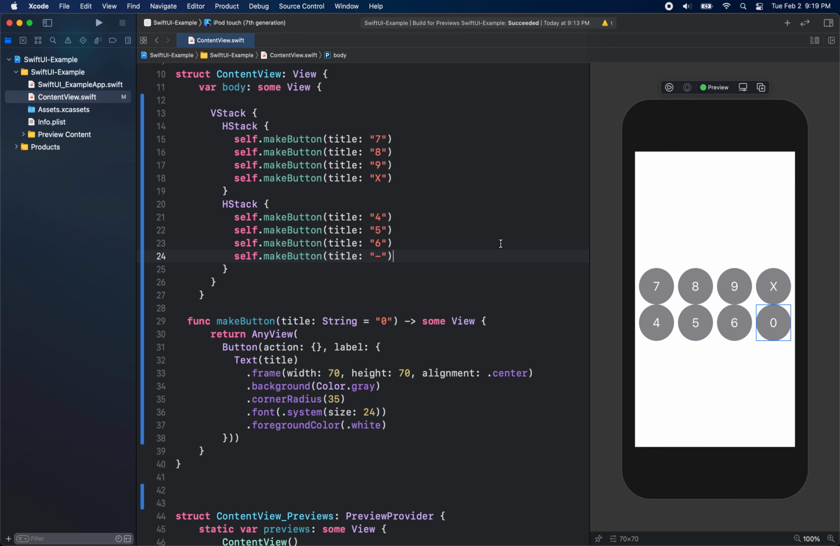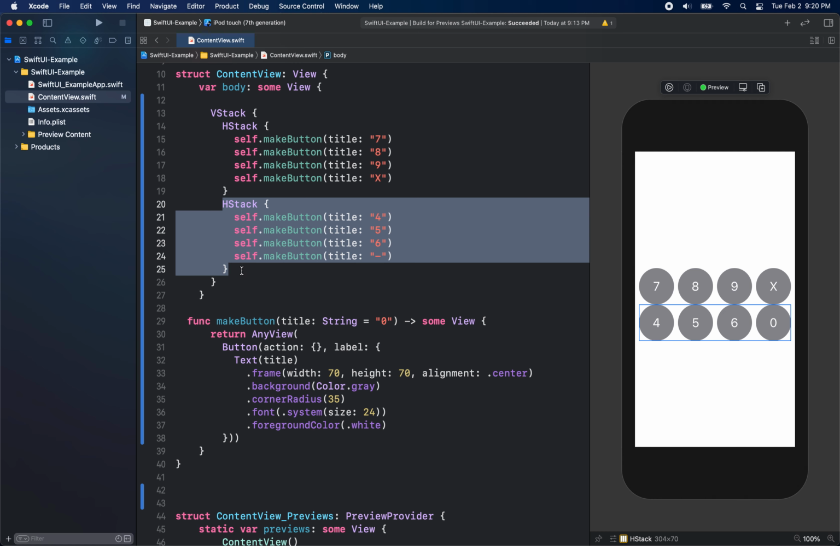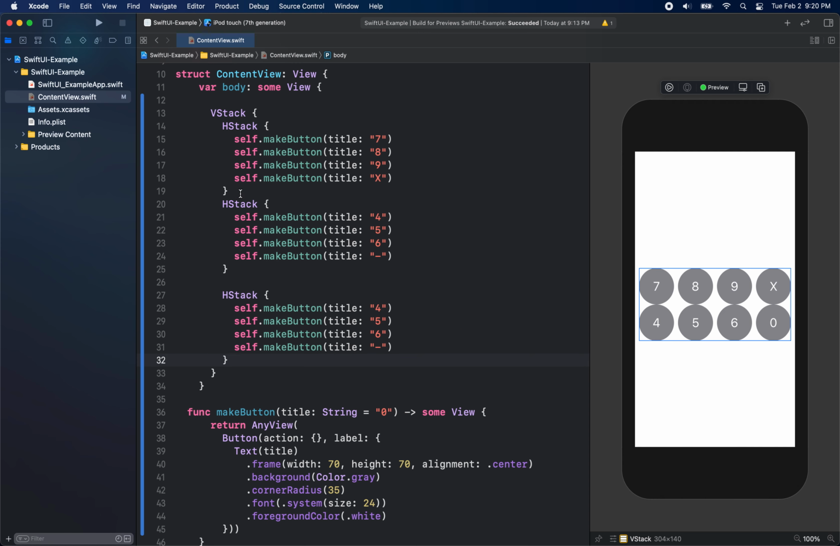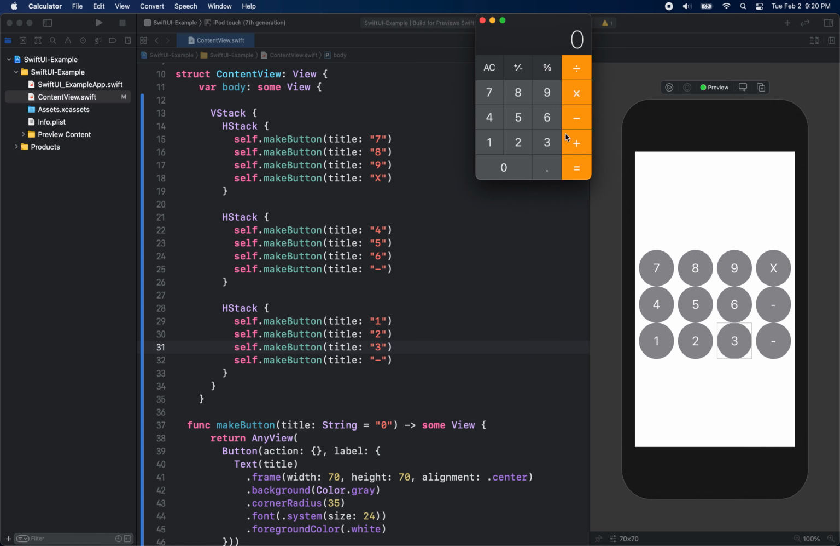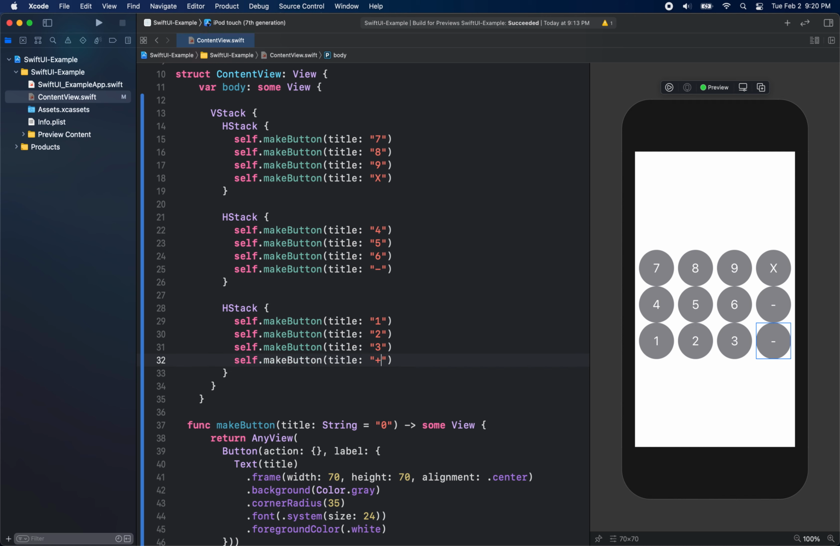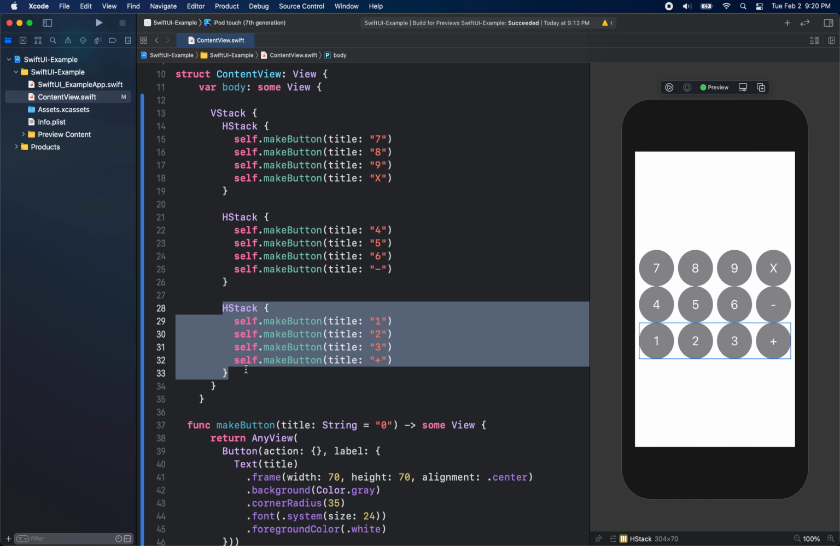And then I need to add another row, right? So the other row is going to be another H stack, right? So I'll copy all these guys and add a row here. Maybe I'll add a space between those rows, right? And then this row is going to be 1, 2, and 3. Okay, and what is the button at the bottom? Oh, it's a plus sign and then the equals after that, right? So let's do plus.